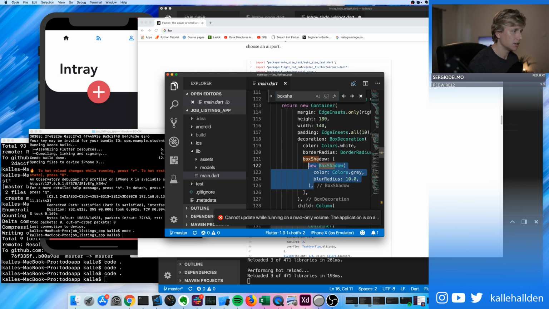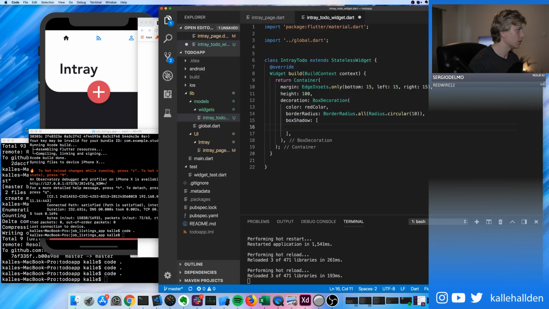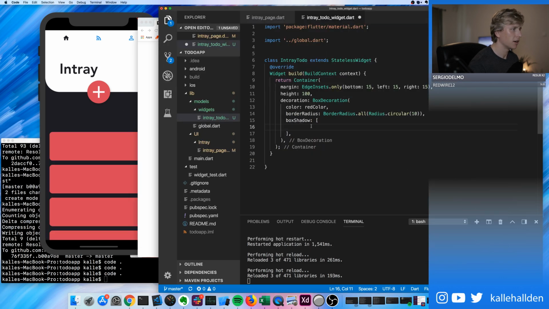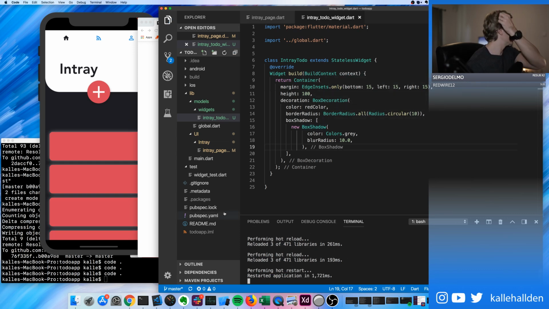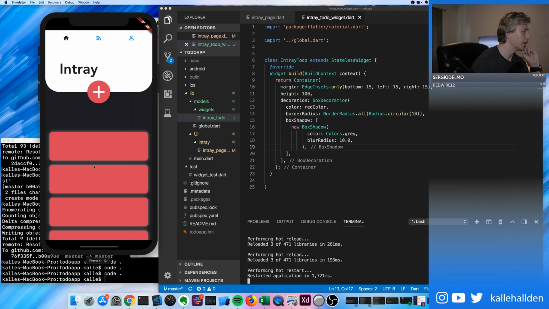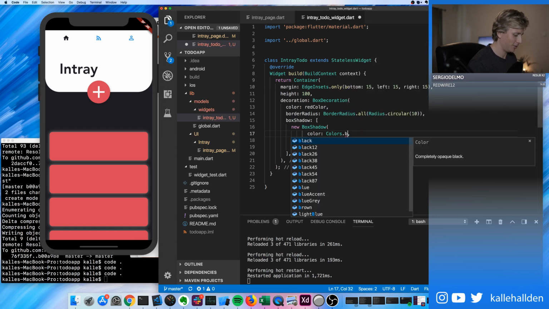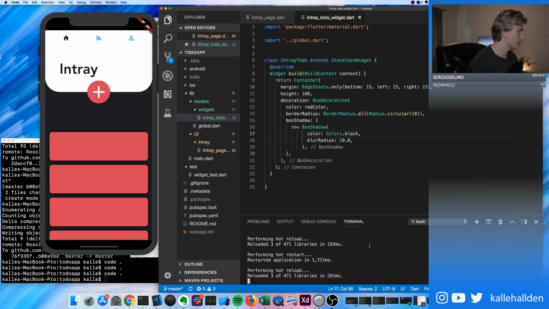We have a shadow there. We'll exit out of that and exit out of that. Paste it. Don't have to rewrite it. And now we have a shadow, but it's light gray, so it doesn't look that great. Let's do black. Will that work? Okay.